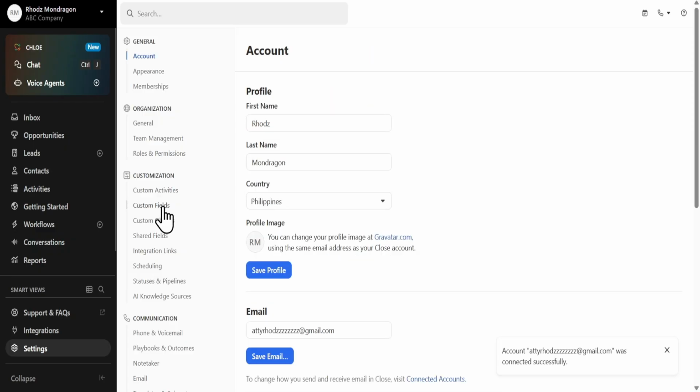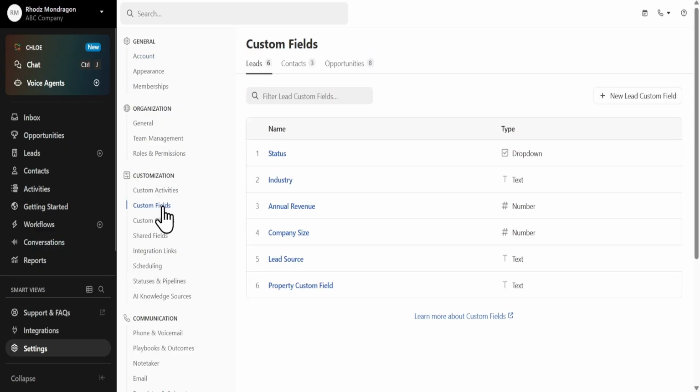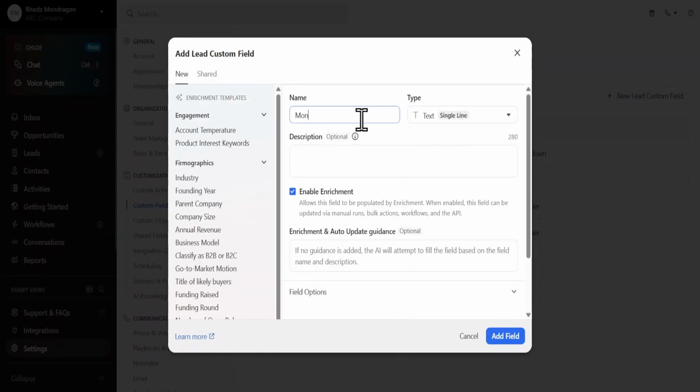Once your calendar is connected, go to Settings. Before importing leads, it's a good idea to define your sales process first, so your CRM structure matches the way your startup actually sells. Inside Settings, open Customization and then Custom Fields. Start with Lead Custom Fields.